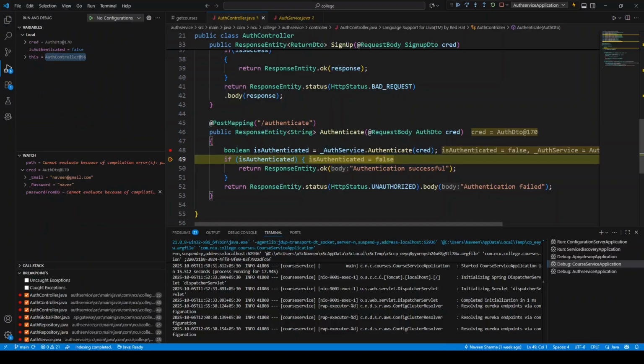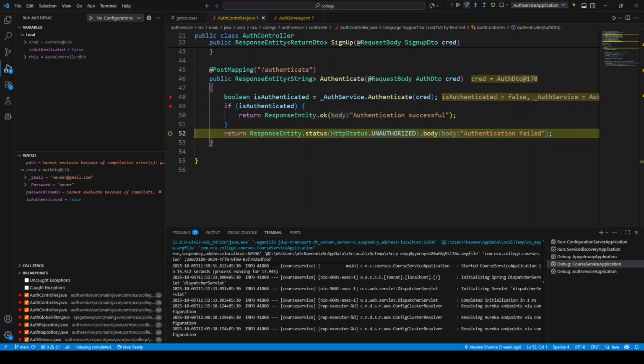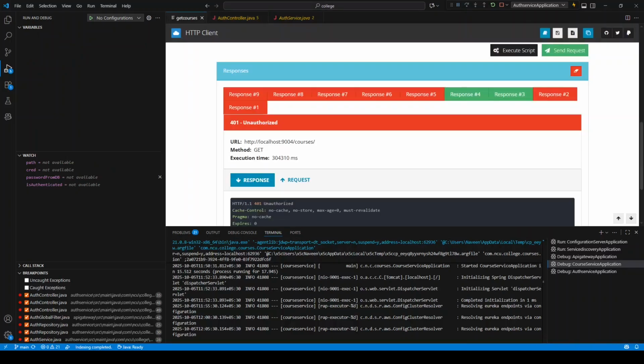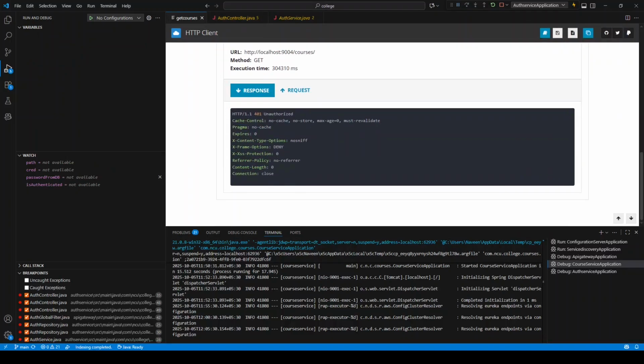See, now is authenticated will be false because our passwords did not match. So let's put that also in the watch, and you see is authenticated is false, and when you step over, it will return unauthorized. And if you go in your HTTP client, you will see unauthorized. So that's how you will be able to figure out this was the problem. Okay.